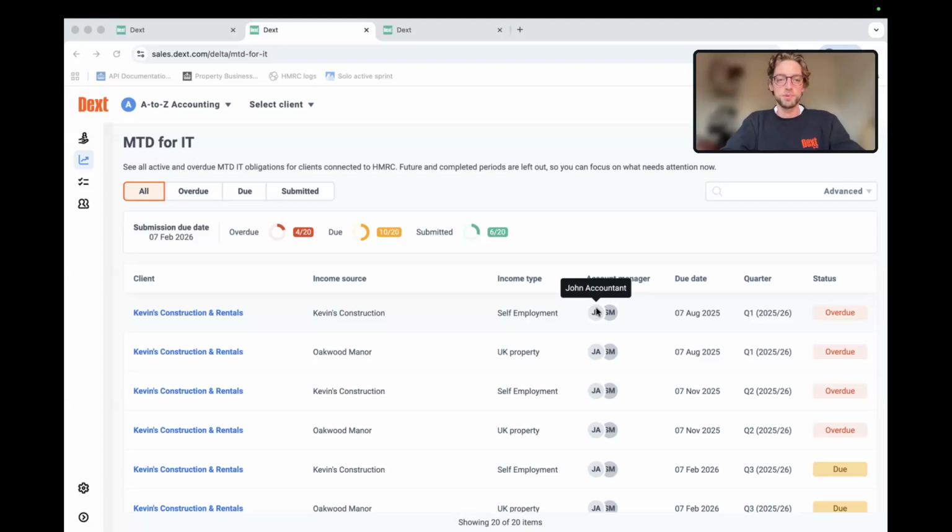Hi, my name's Jack. I'm the product manager for Solo. I'm just going to show you the new dashboard we deployed to help support you with your MTD IT clients.